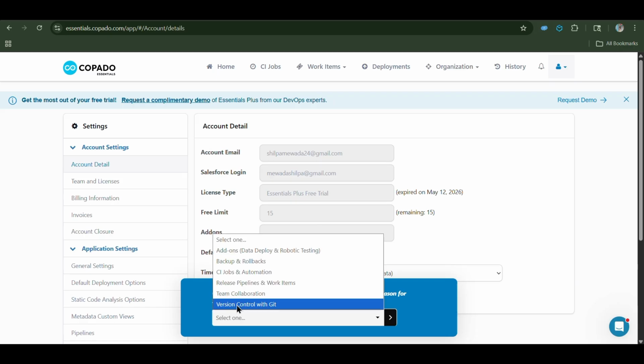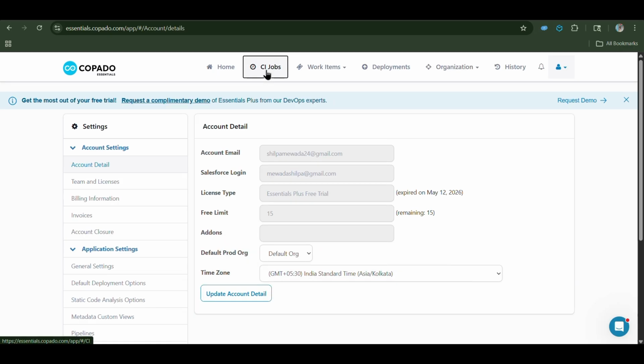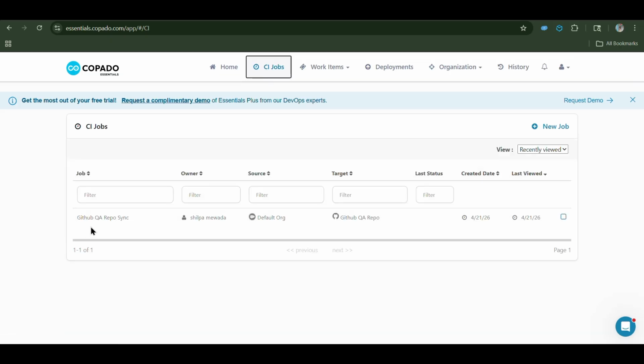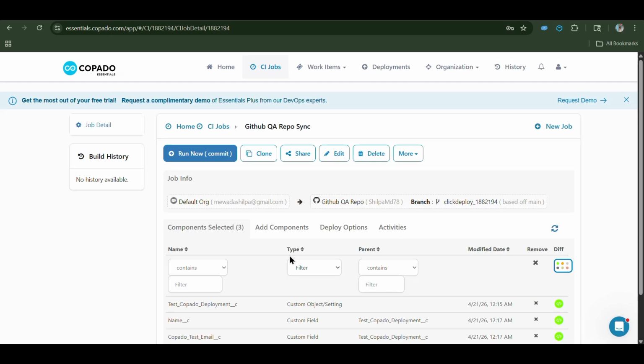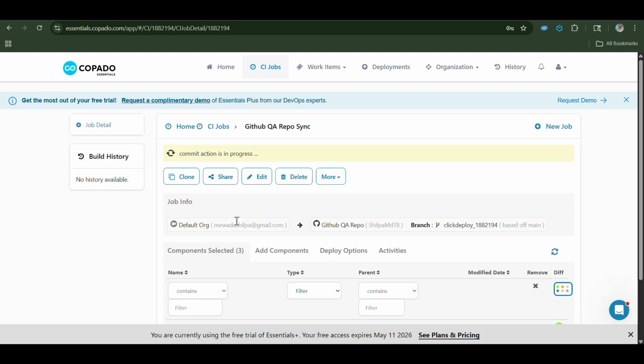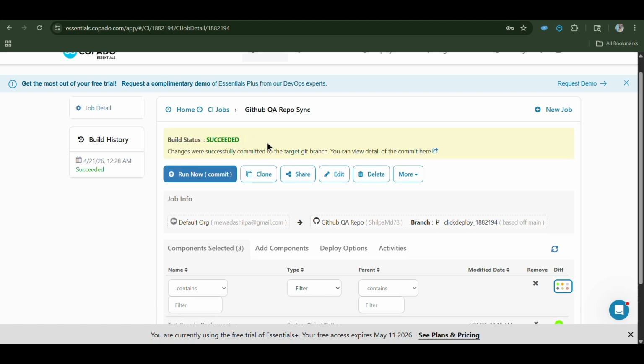And just select version control with Git. Click on the CI jobs. Here you can see my GitHub QA repo. Just click on that. Now click on this run button again. After that, you can see that it is processing. Now you can see the build status is succeeded.